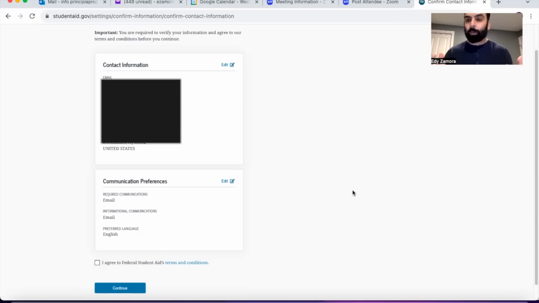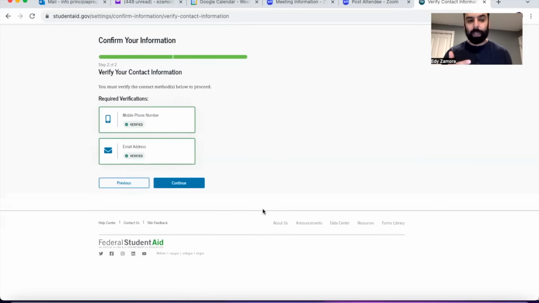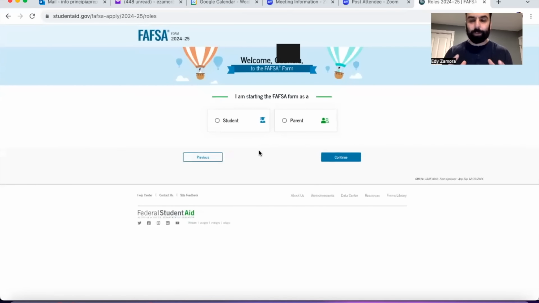So on the next page, what we're going to see is it's going to show the student's email, cell phone number, and address that they put into their FSA account to create it. Just double check here to make sure that information is correct. If it is, just go down here, press I agree, and then continue. And then the next page you're going to see is indicating it's already verified, because when you created the account, you had to verify the cell phone and the email for the student and the parent when you were creating the parent account. So since it's already been verified, all you have to do now is press the continue button.